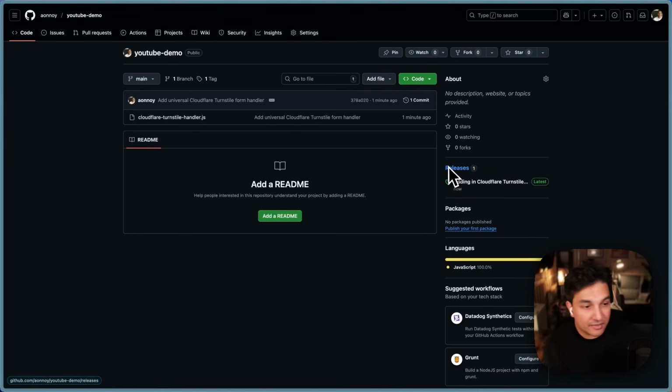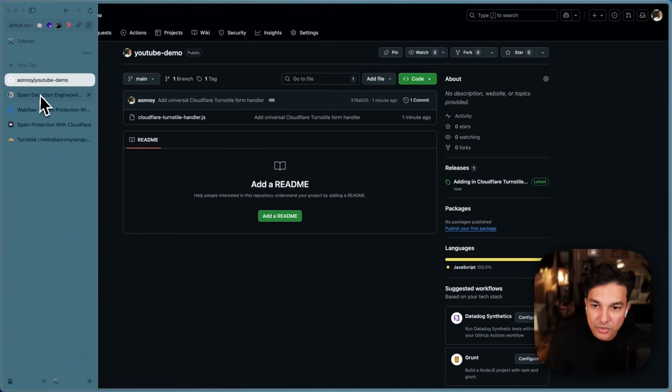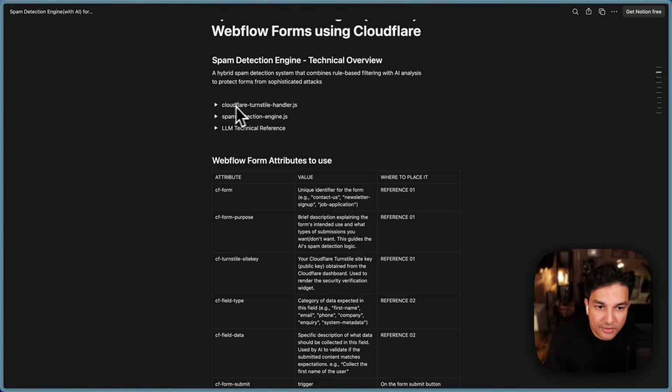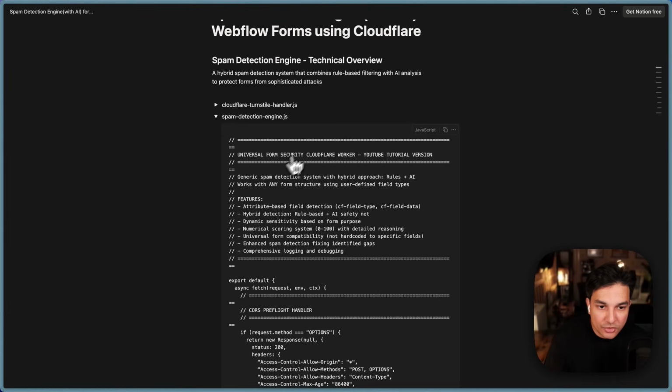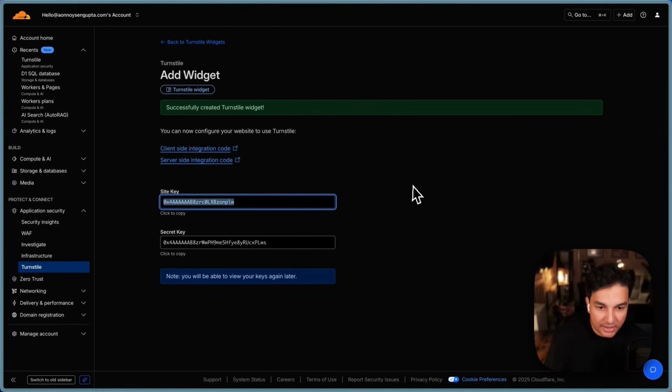Now that the YouTube side of it is done, what we're going to do is head over to Notion again. So Cloudflare Turnstile handler.js is completed. We can now move on to the spam detection engine. And we're going to copy that. And then we're going to head back into Cloudflare.